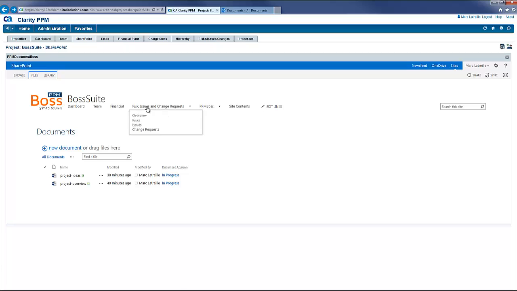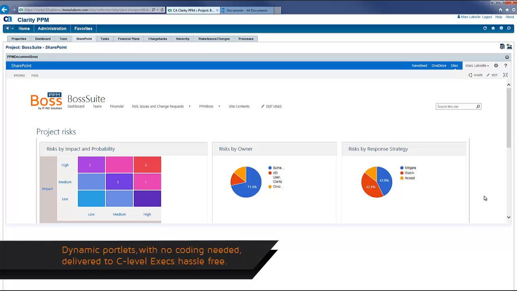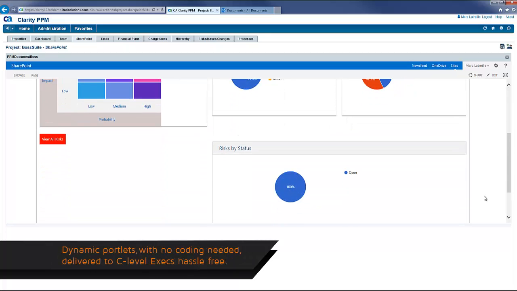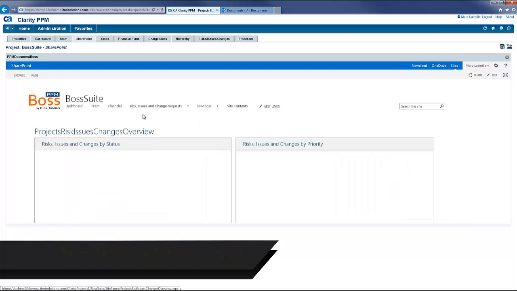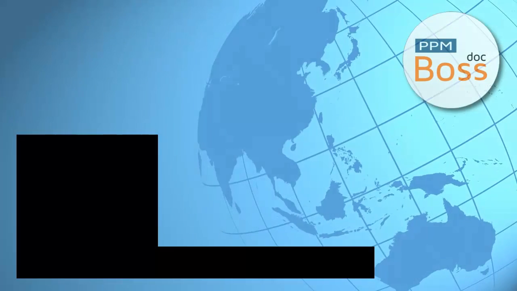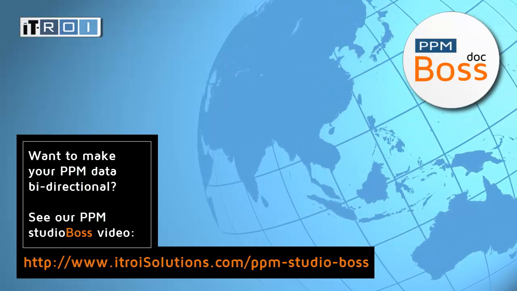For visualization using PPM docBoss, there are no limits to how you can consume your data, whether you like charts, grids, graphs, or portlets. Customize your reports all from an easy-to-use, self-help platform. Some of the largest companies in the world are using PPM docBoss to help make their PPM simpler.